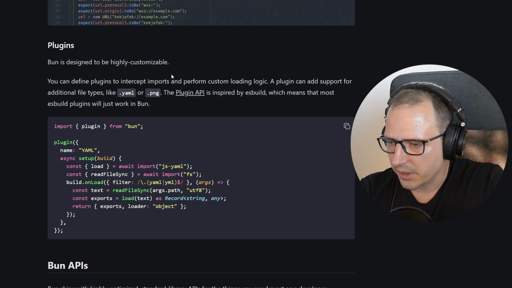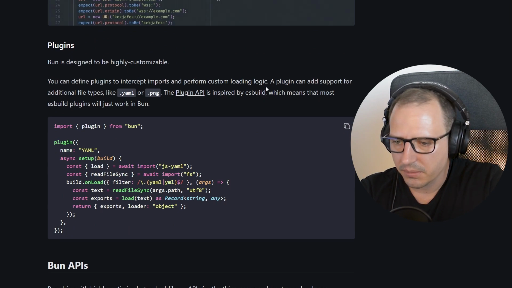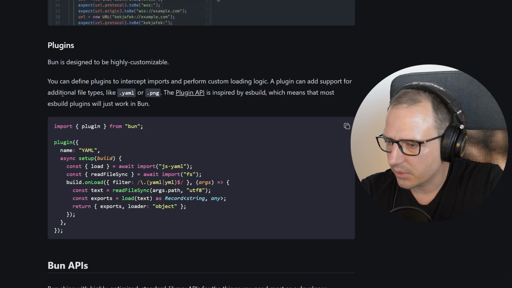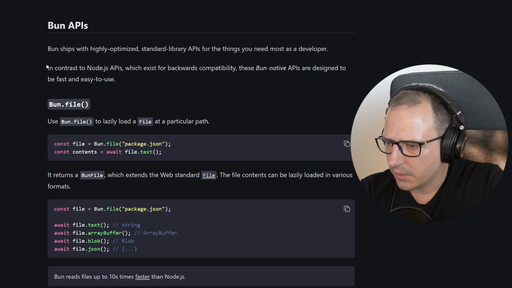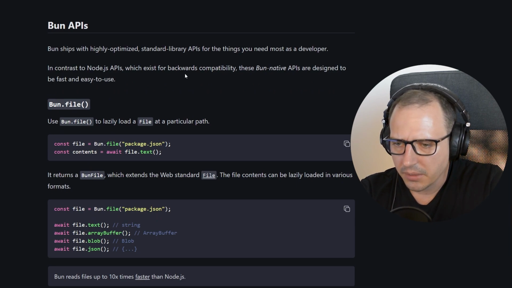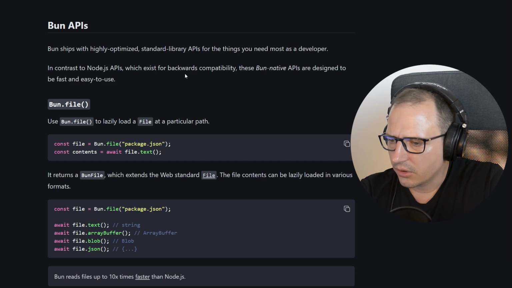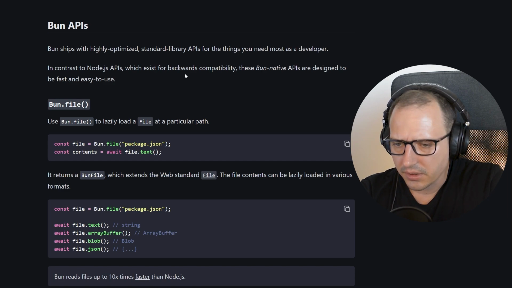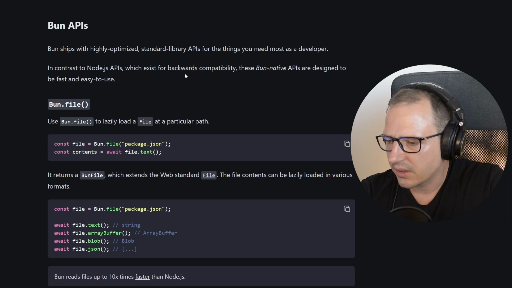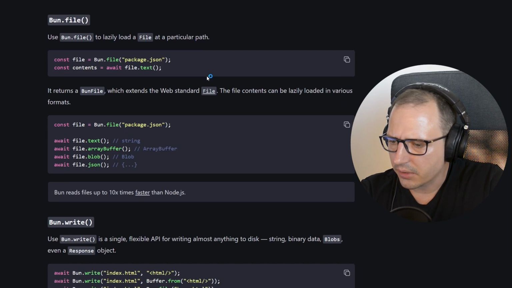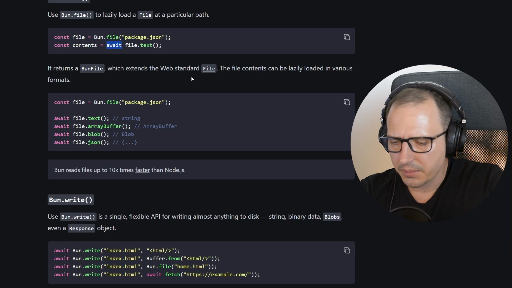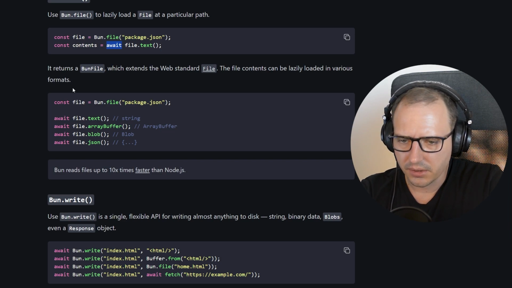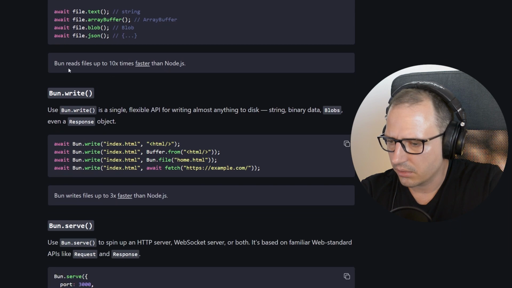Plugins. Bun is designed to be highly customizable. You can define plugins, intercept imports, and perform custom loading logic and support additional file types. So okay, you can create plugins. Fine. Bun APIs. Bun optimizes standard library APIs for the things you need most as a developer. In contrast to Node.js APIs, which prioritize backwards compatibility, these Bun native APIs are designed to be fast and easy to use. Lazy load the file in a particular path. Okay, but that's an await. Yeah, that's an await if it's lazy. It returns a BunFile which extends the web standard File. The file contents can be lazy loaded in various formats. Okay, so you can do whatever.